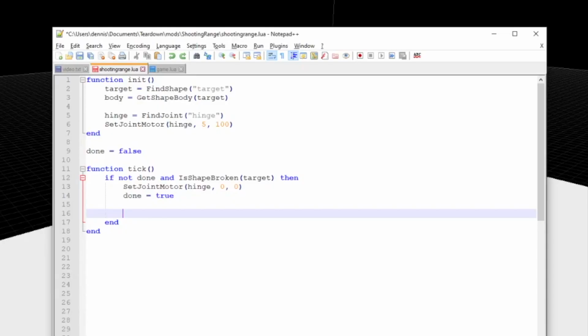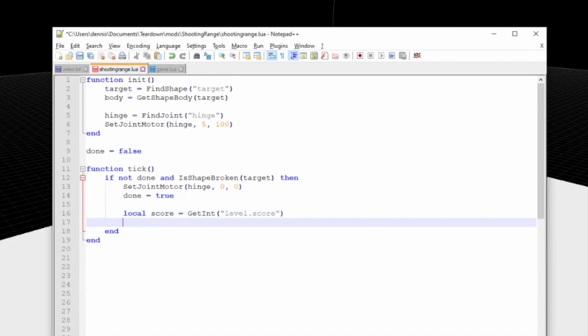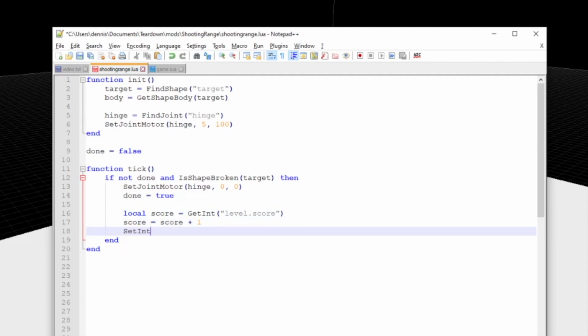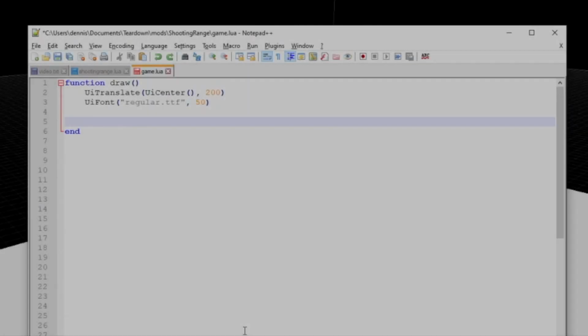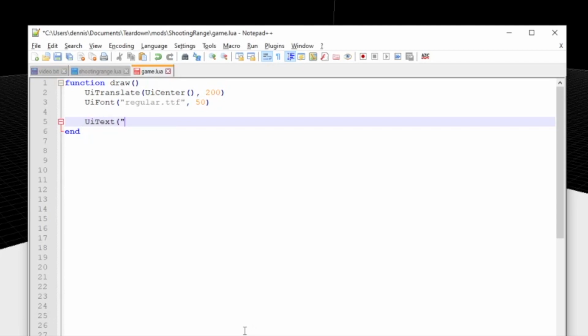This is what the registry is used for. Think of it as a set of named global variables that are shared between all scripts. When a target breaks, we read the value of a registry entry called level.score, increment it and save the new value back to the registry. In another script, we can read the same registry entry and display it on the screen using the draw function we learned about in the previous episode.